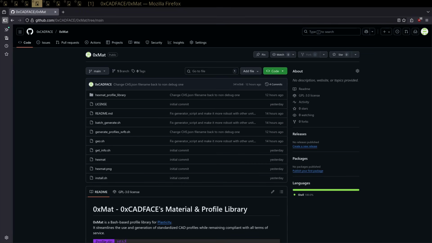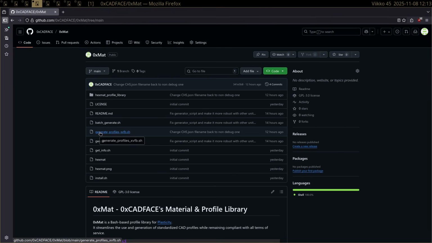So I'm calling this plugin hexmat, and I have it available on GitHub. And about that, the binaries, I'm not distributing those, as I have no idea what's in them, and there could be something sensitive, and I can't be reverse engineering it, as that would be against the TOS. So what I've done instead is I've made the generate profiles script here. It's a profile generator that uses your Plasticity to build the profiles.